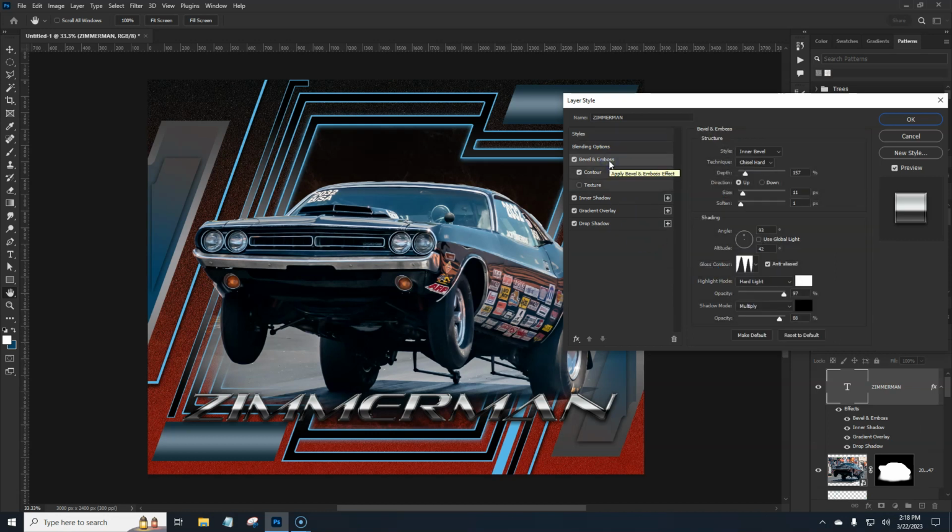Basically, to recreate this, it has a bevel and emboss, inner bevel, chisel hard, 157 depth. Direction up, size 11, and then the soften is 1. These are the angles, 93 and 42, and then this gloss contour is this double ring double. Anti-aliased. The highlight mode is hard light at 97 with white. The shadow mode is multiply black 88%.